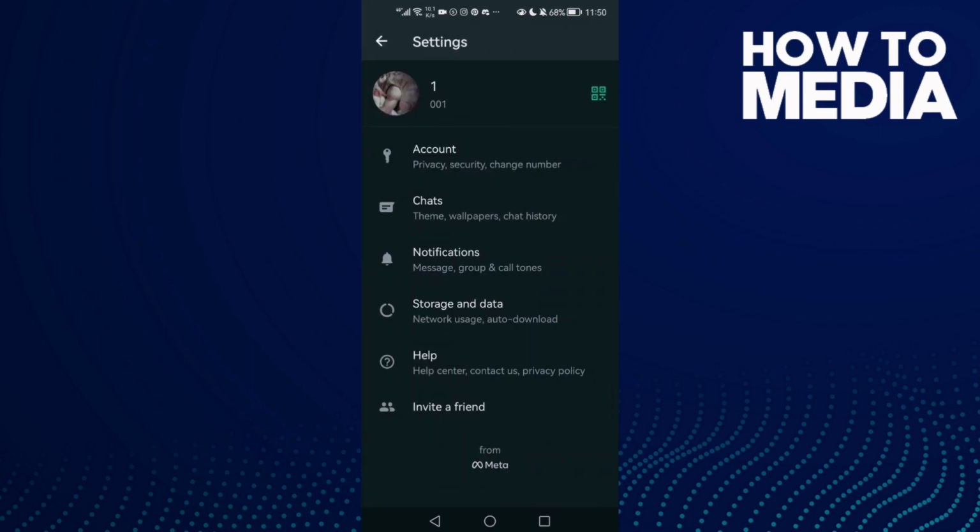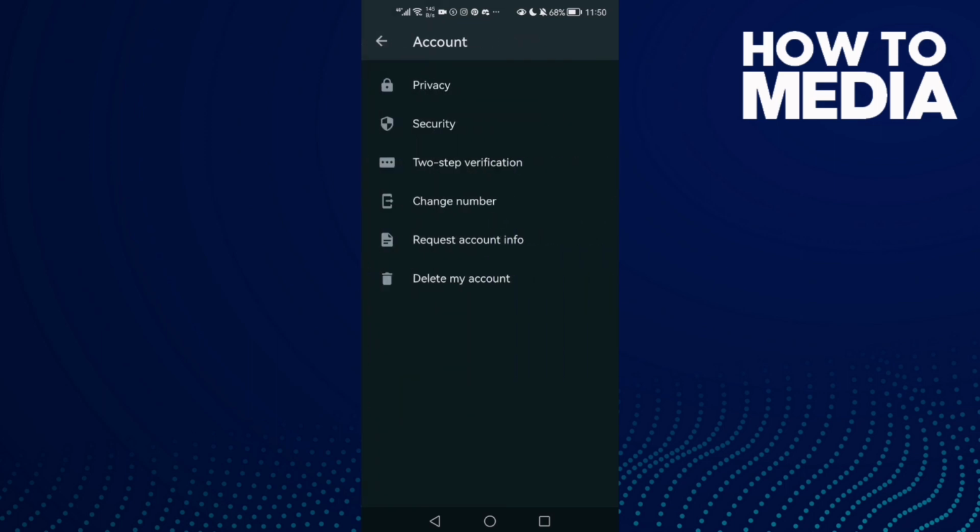And now it's easy. Here you can manage your account or chats, notifications or storage and data. Just click on anything you want and you can manage it. And that's it. It's easy, of course.